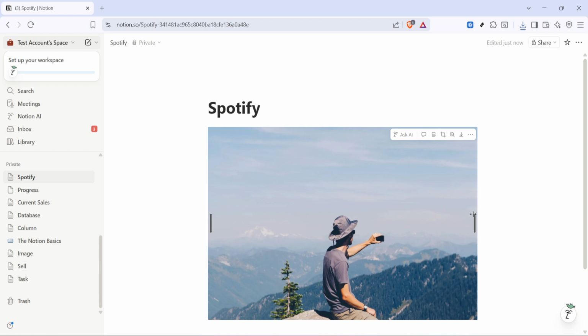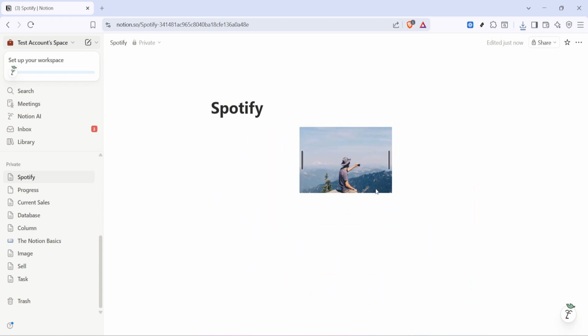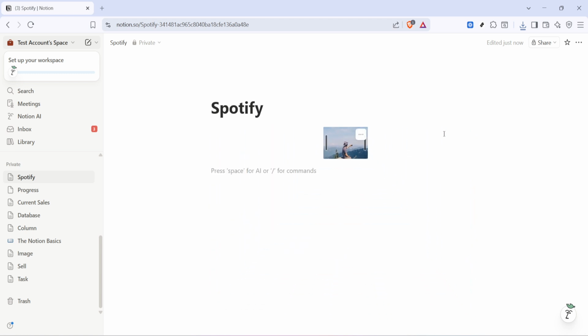Now for the resizing. Hover your mouse over the image to reveal the resize handles. Click and drag from a corner or edge to make the image larger or smaller. As you drag, Notion keeps the aspect ratio intact, so your picture won't get stretched or squashed. Release the mouse when the preview looks right.